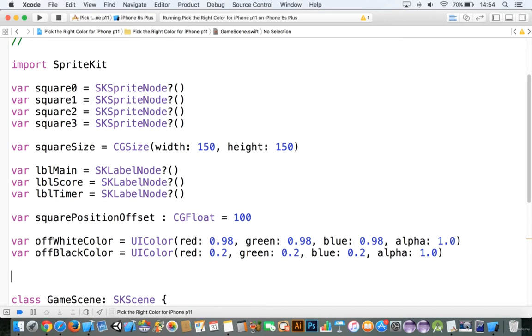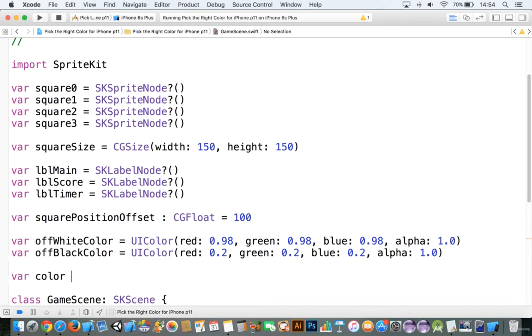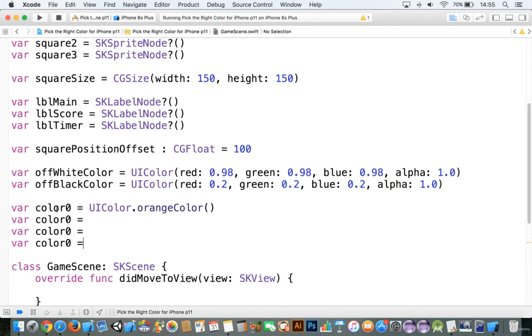All right, so now that we have our colors here, what we can do is we can add in some different colors to make it work here. Now what I'm going to do is I'm going to say var, we'll call it color 0, and we'll make that equal to UIColor, and we'll make it .orange color. So we'll add in a total of 4 colors here. Now what I'm going to do is I'm just going to copy and paste it so you can easily move around here. So you can see how easy that was just by simply copying and pasting something.